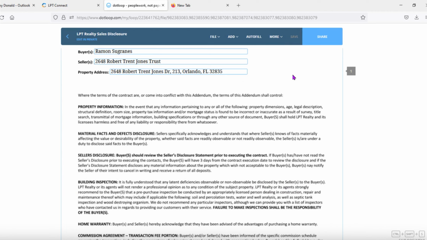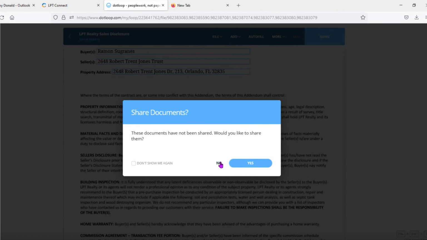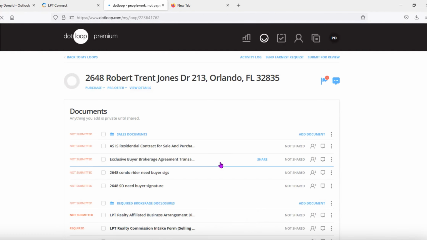Of course, this button changes to share. I can also get back into my loop by going here. And then it says, these documents have not been shared. Would you like to share them? And I say no again. But you can run your business how you want to run your business, right?